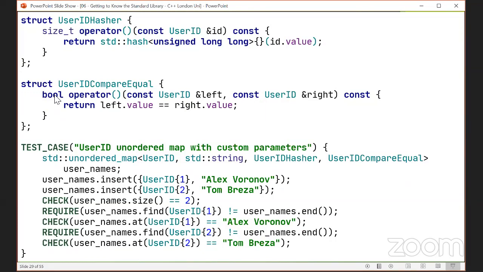Say the check usernames at user ID 1 equals Alex. It's not like it does this hash bucket computation again internally. Your std hash implementation doesn't need to return the hash bucket, and don't try to guess the number of buckets in the hash map at each moment. It's a number which is going to be transformed into the bucket number.